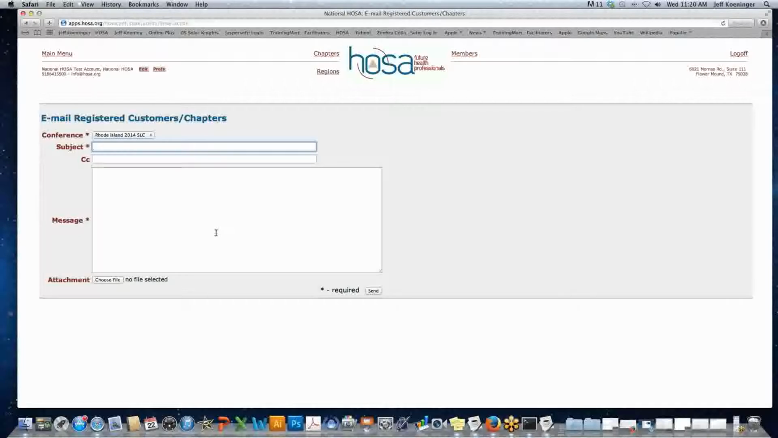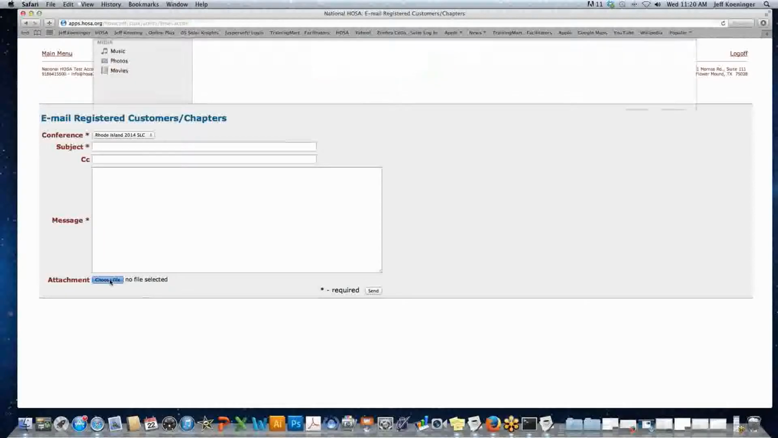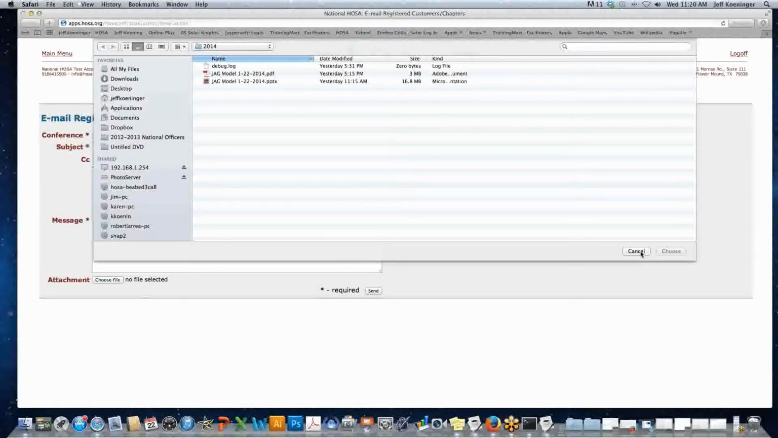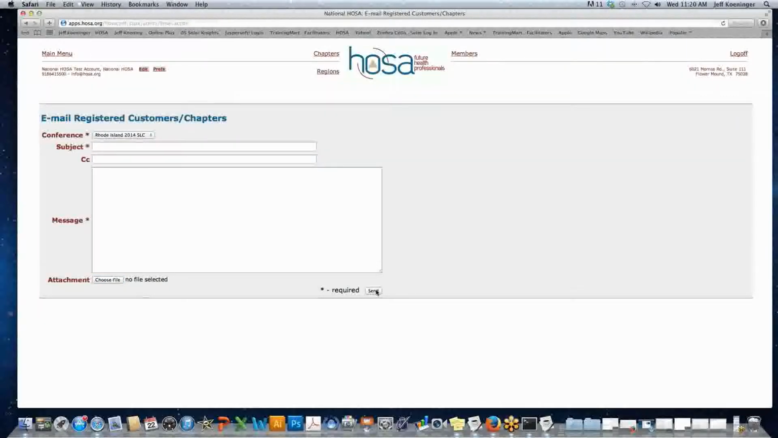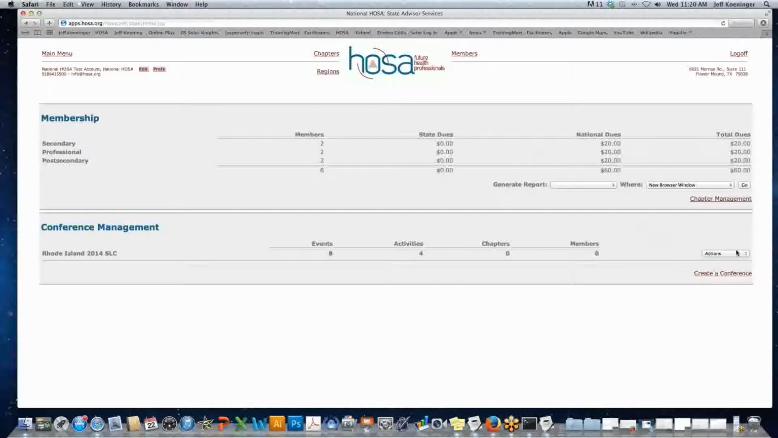And you can also attach, say you want to send out your tentative agenda, you can attach a file, come in here and choose that file. And then once you're done with your message, you just hit send. The last feature down here is manage testing, and that's for online testing, and we'll touch on that briefly here in a little bit.